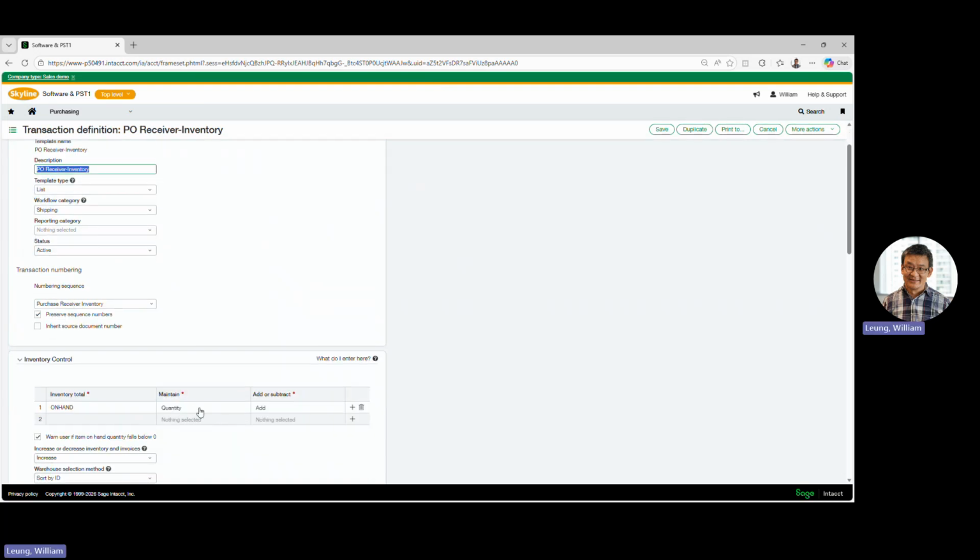And for the receiver, we see that we're increasing the quantity. So the thought behind this may be that we're receiving something, so our inventory quantity is going to go up, but we're not quite sure what the value or the cost for that inventory is. So we're going to leave the change of the valuation to the invoice.